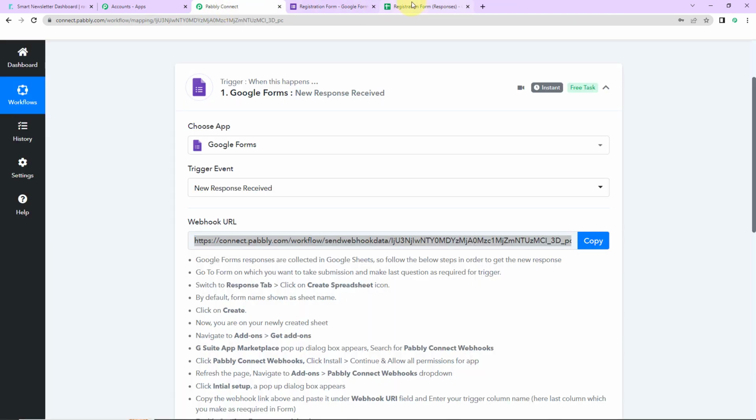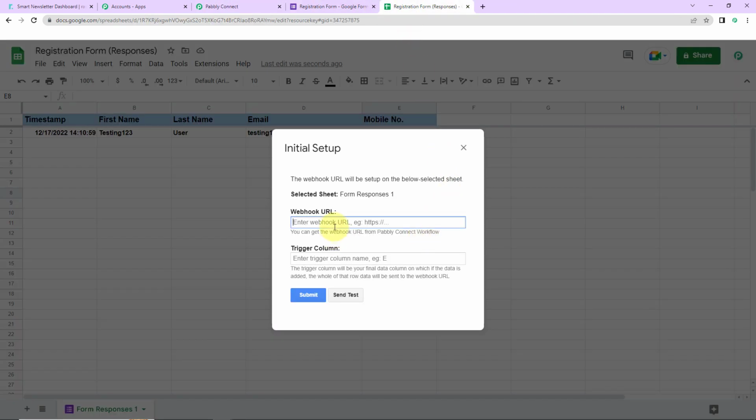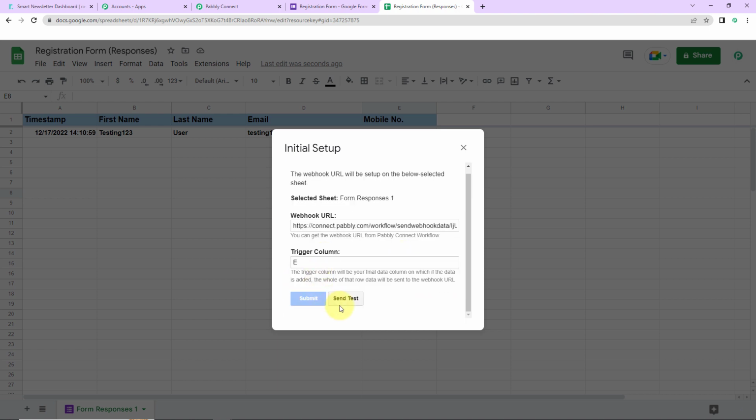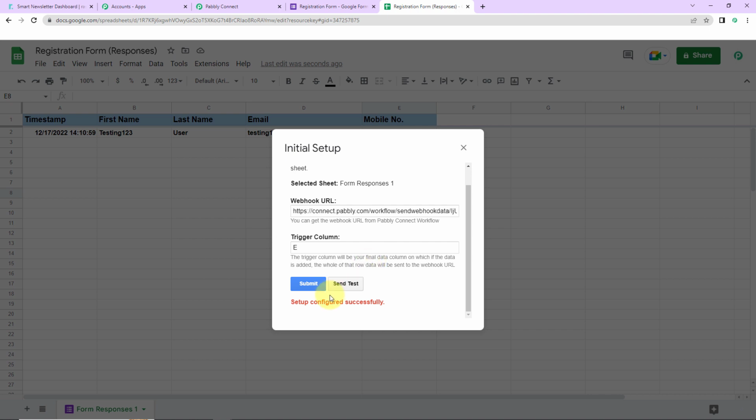So I'm going to copy this, go back to the form and paste this over here. And then the trigger column. So this is the final data column on which the data has been added, which is here column number E. So I'm going to write E and now send test. So here you can see that the test data has been sent successfully. I'm going to submit this and you can here see that it has been configured successfully.